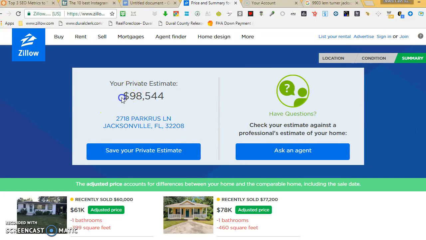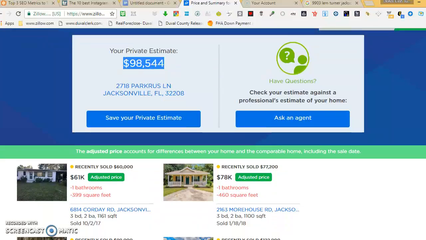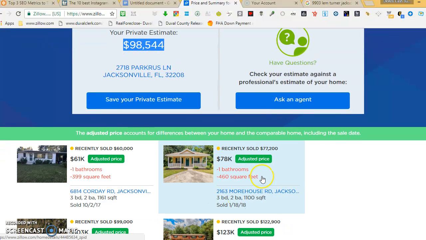And this is the Zestimate that came out, 98,544. So with this here, we'll be able to find out exactly. And actually, as you can see, I didn't miss a few. So yeah, 98,544.